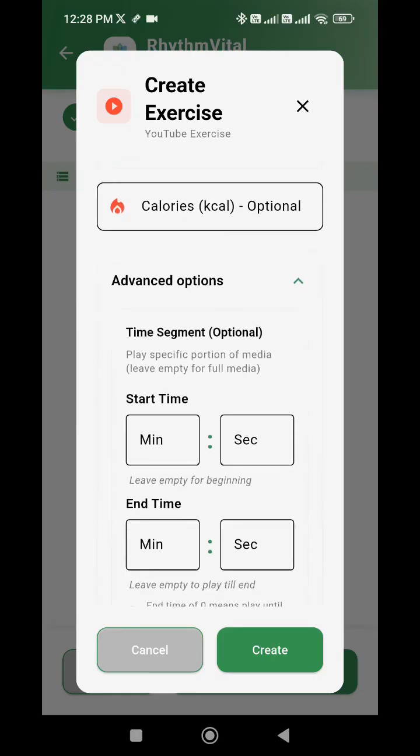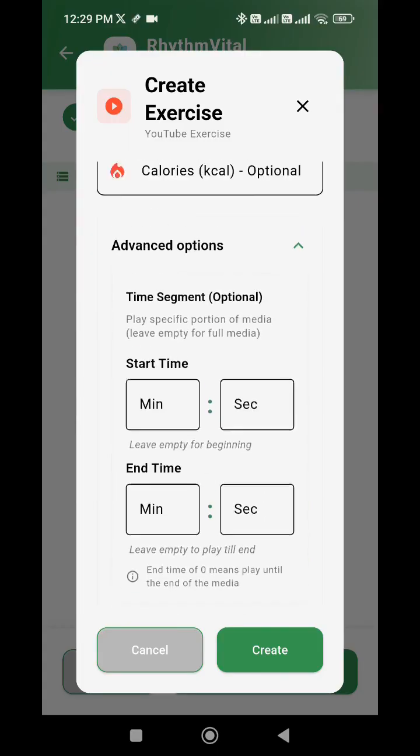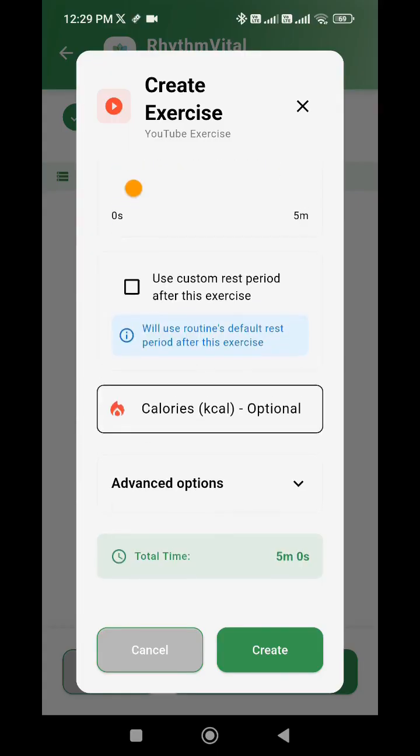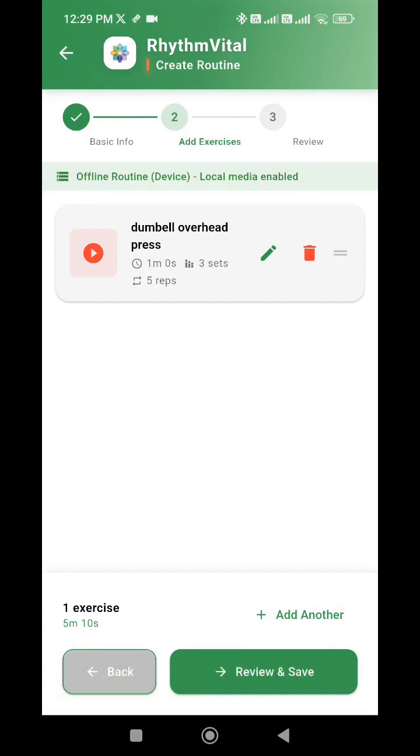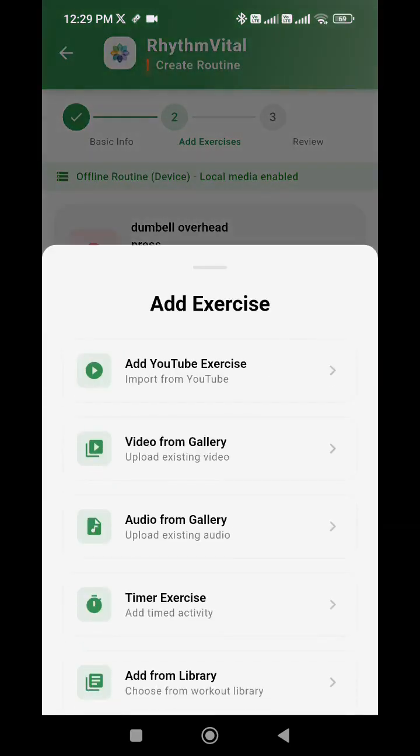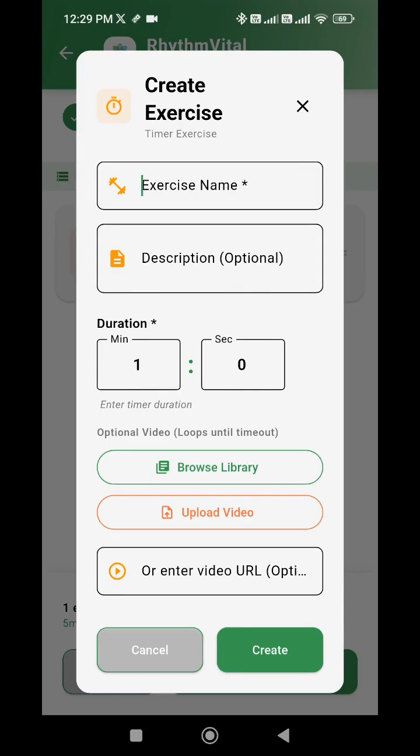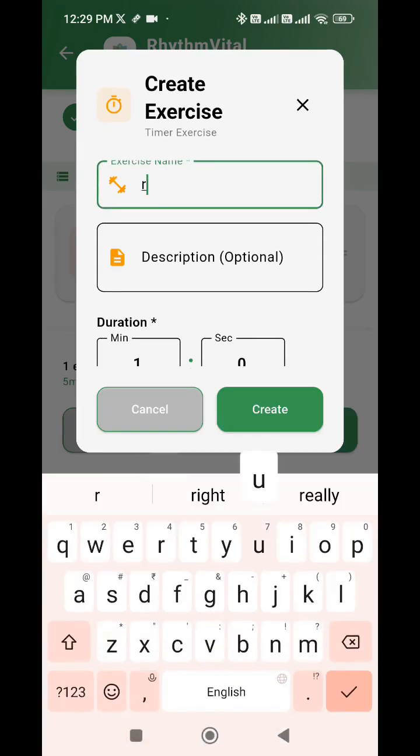and advanced options. As mentioned in the library entry, we have start and end time and voice options. We can skip that for now and create. So it just created an entry, add another one. So either you can pick it from the library or you can create your exercise right here itself. Let's create a timer exercise running.